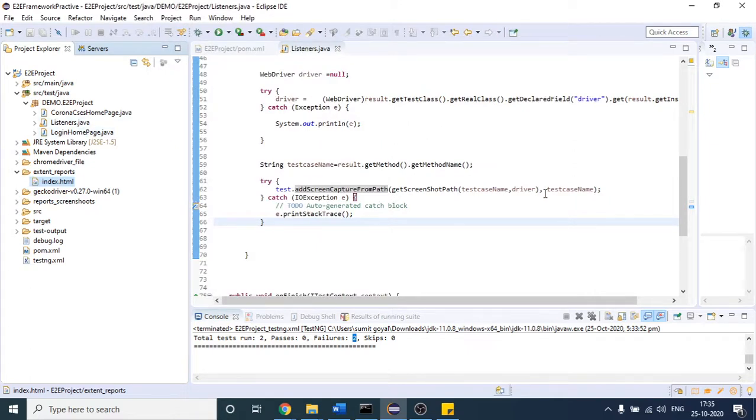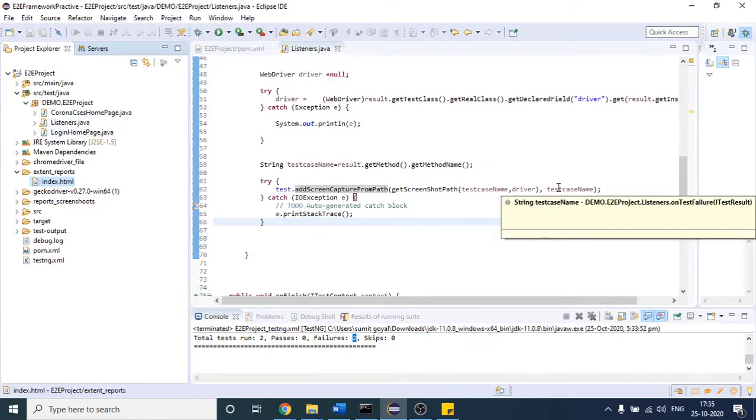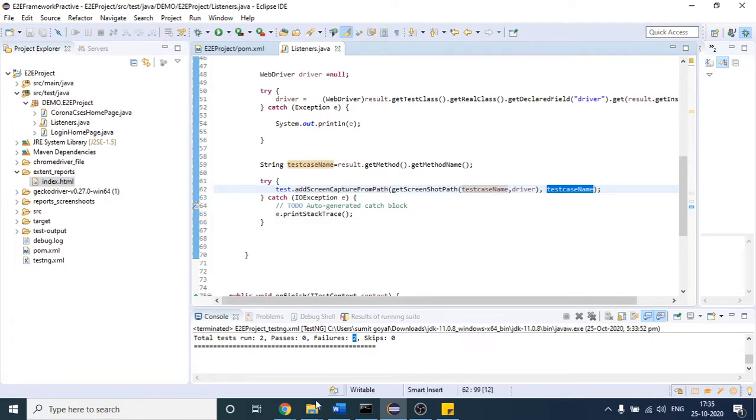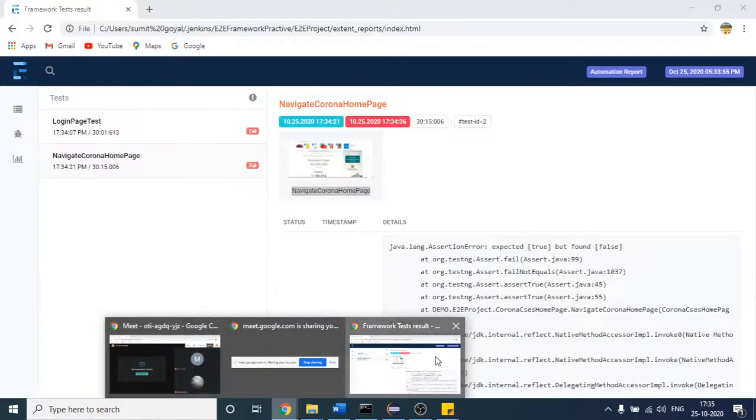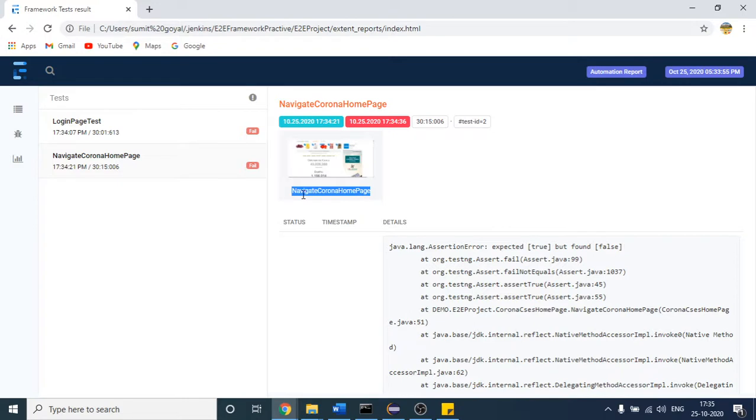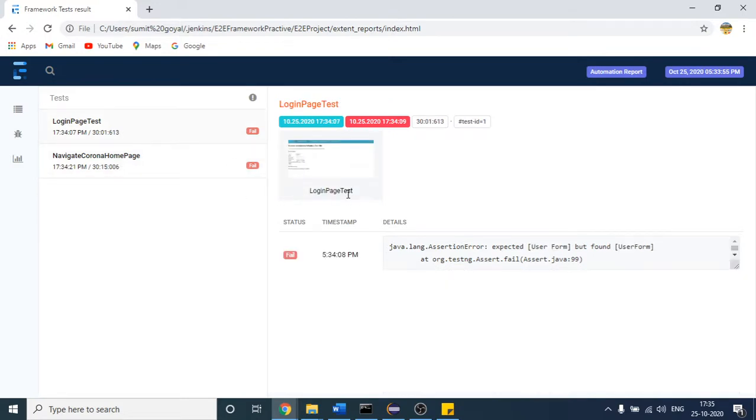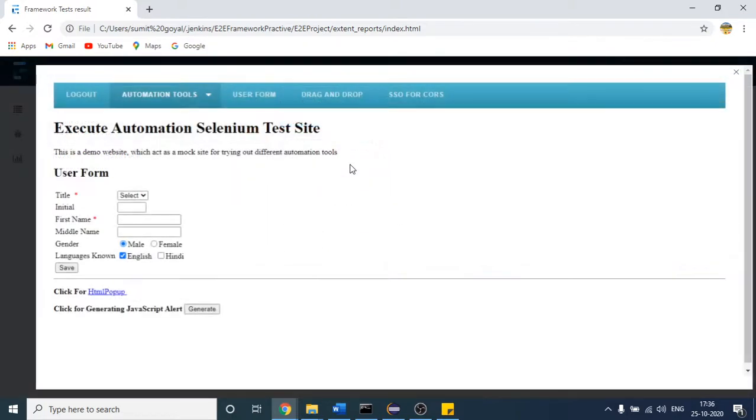If I show you, this is the test case name. So it pulls that exact test case name at runtime and puts it in the name of the screenshot. Likewise, if I click this test case that failed again, this is our test case name. So I am creating the required file with the same test case name. If I show you the screenshot, it will be the exact same screenshot.